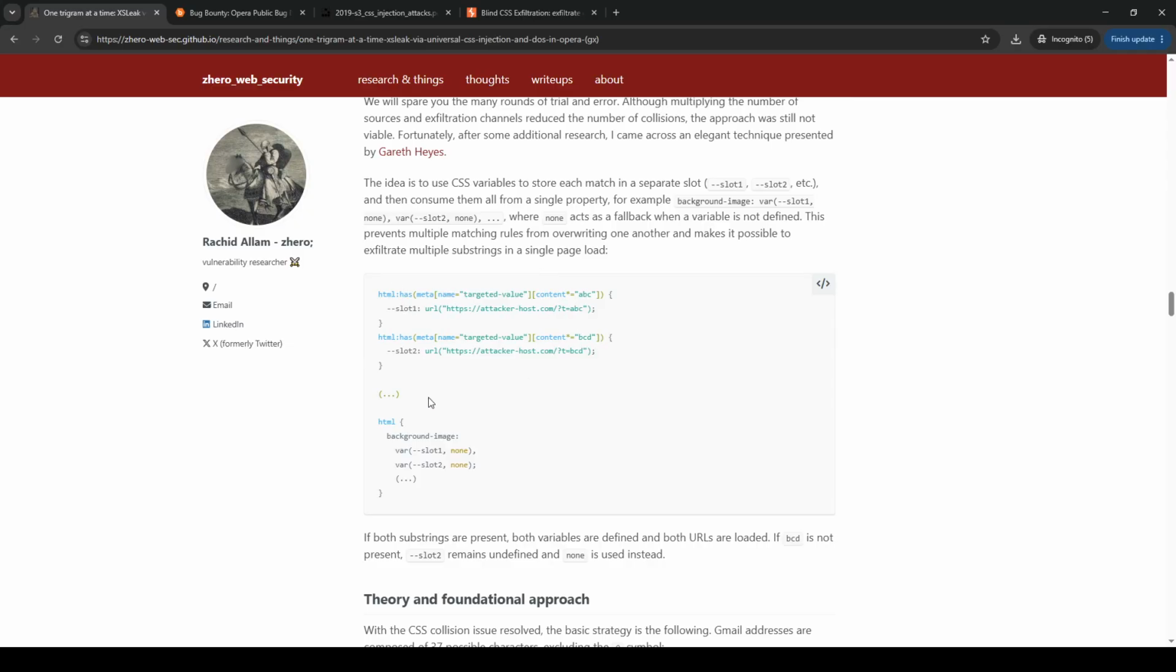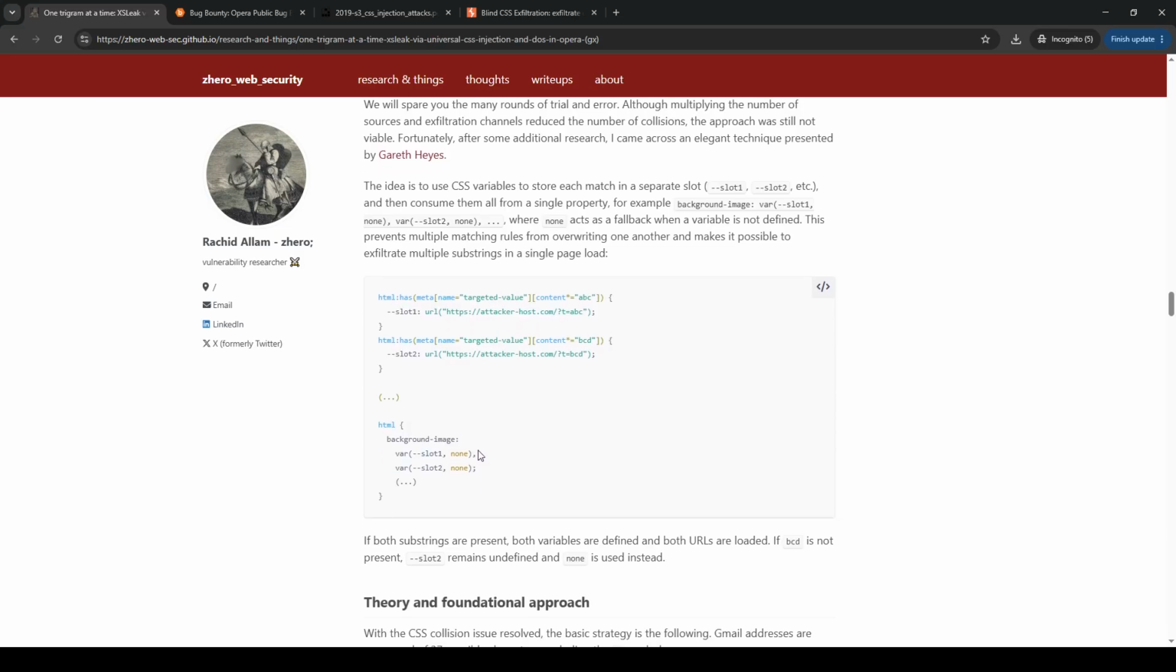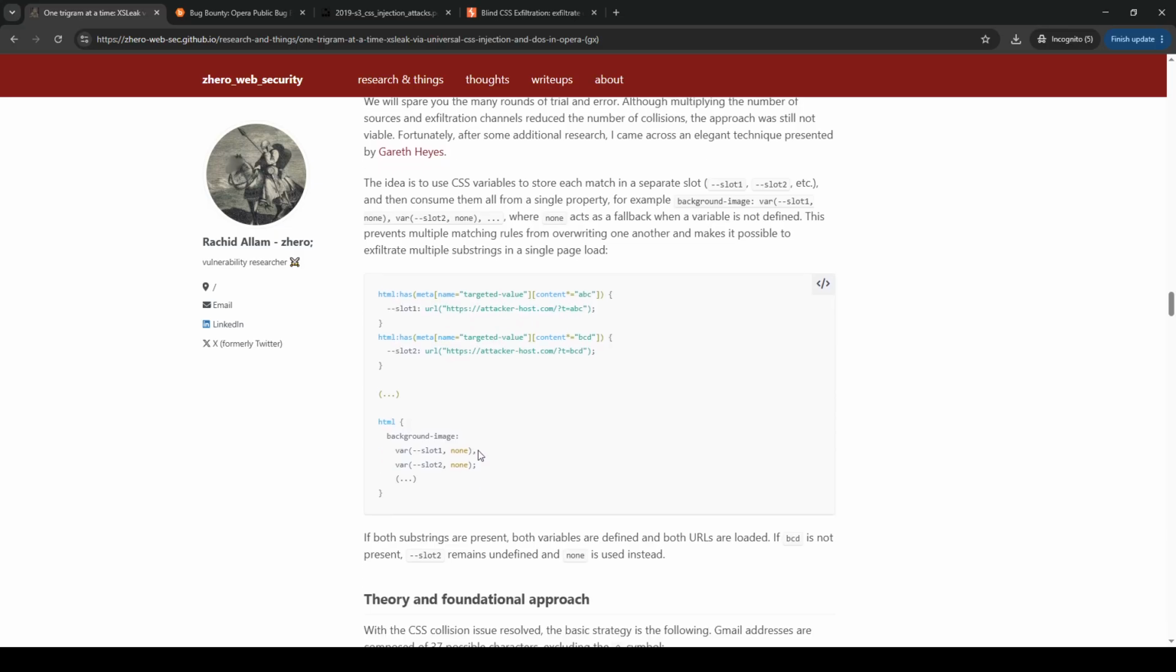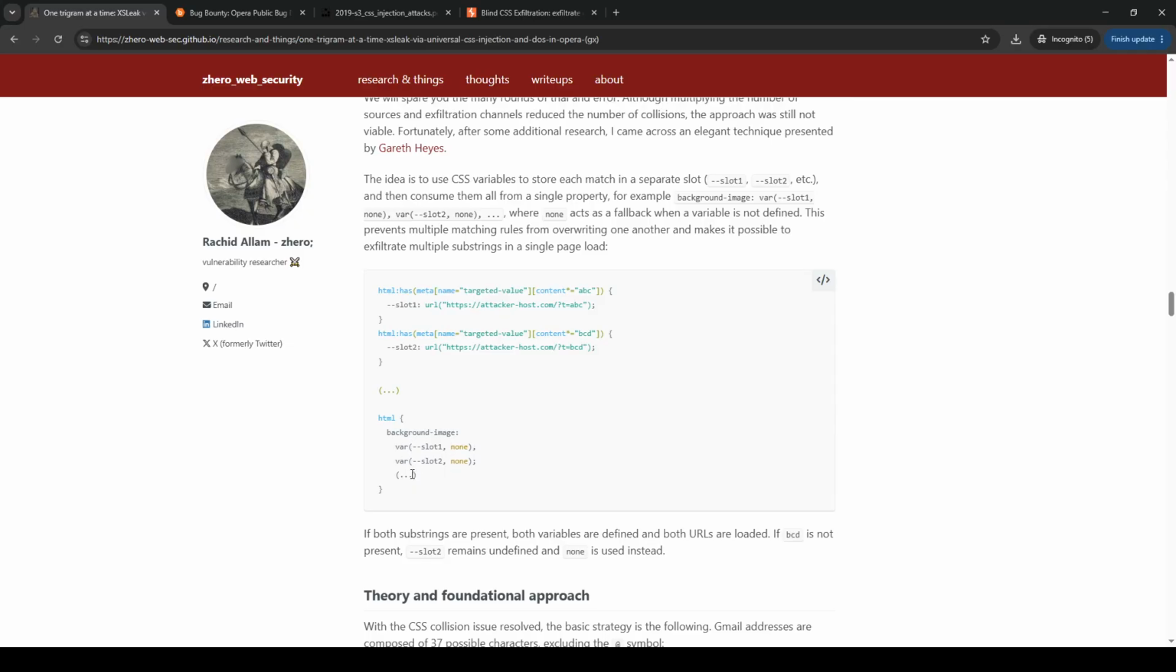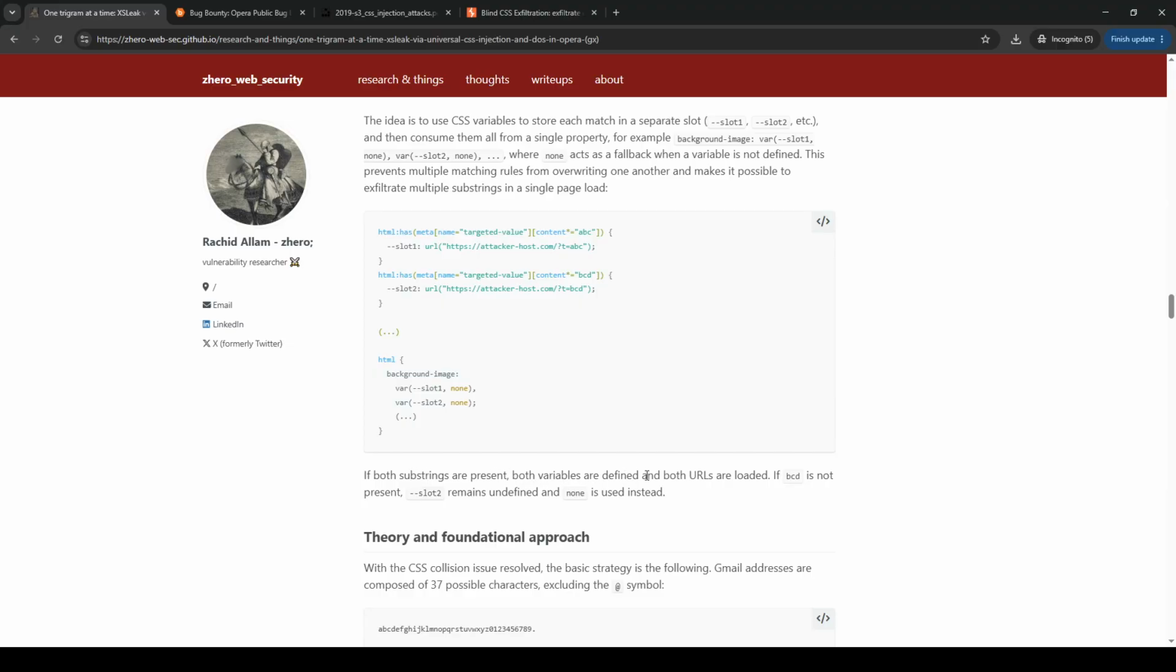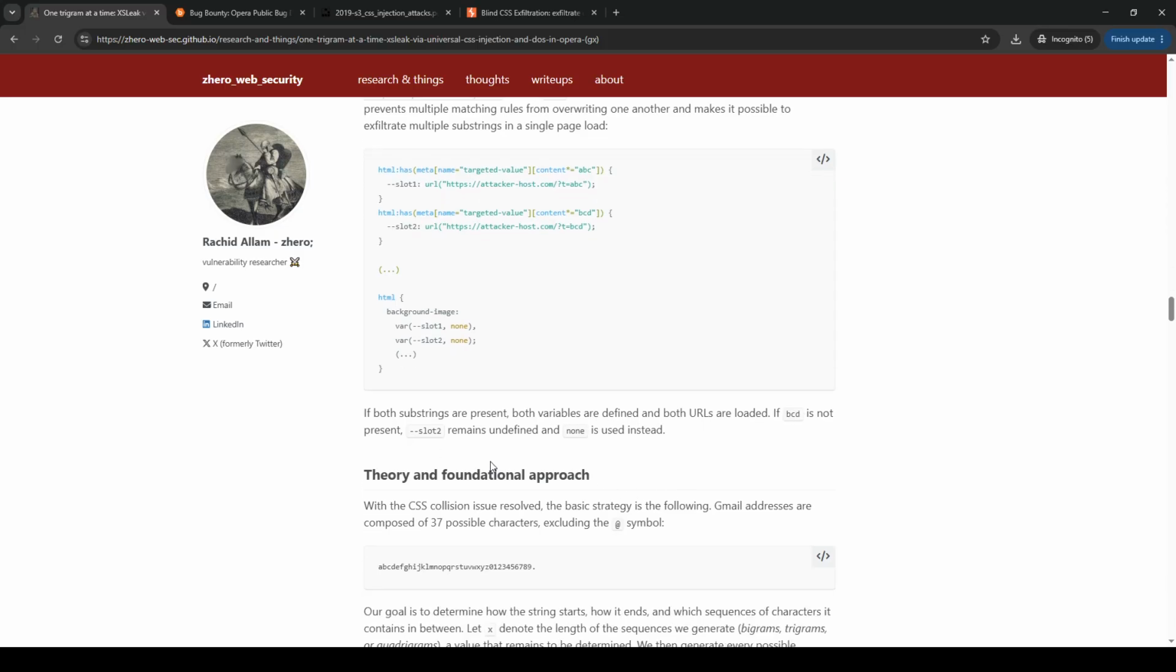Yeah, so, okay. That makes sense. That's actually, I don't think that I have this primitive in my mind when I'm thinking about these things, so, interesting. If both substrings are present, both variables are defined, and both URLs are loaded, okay. If BCD is not present, slot 2 remains undefined and none is used instead, okay.